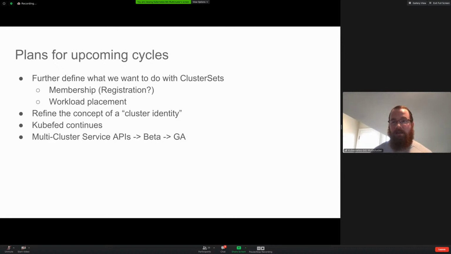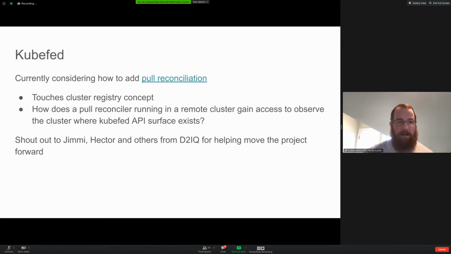We're also looking at how we can make it easier to actually place work in those clusters, and we've got a little bit more information on that shortly. We've got some new work in kubefed that's interesting, and we're going to be looking at how we can take multi-cluster service APIs from alpha, where they are now, through beta, and then, of course, eventually to GA. So getting into the details of each project here, let's talk about kubefed first. Paul?